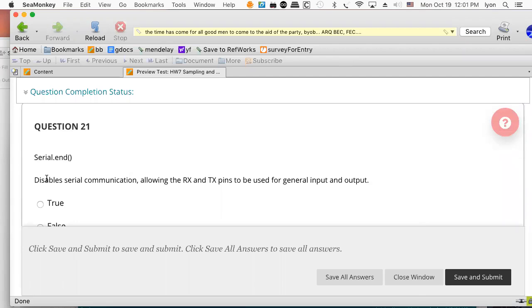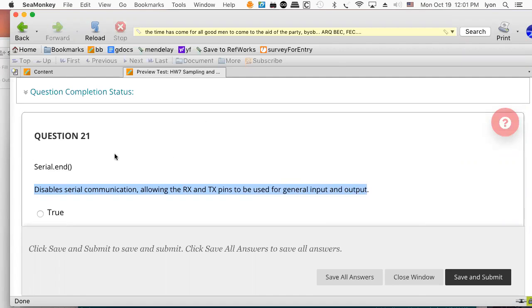Serial.end disables serial communication, allowing the transmit and receive pins to be used for general I/O. Serial.end. That is an actual serial port invocation of a method that you can use to free up the transmit and receive pins. So yes, that is true.